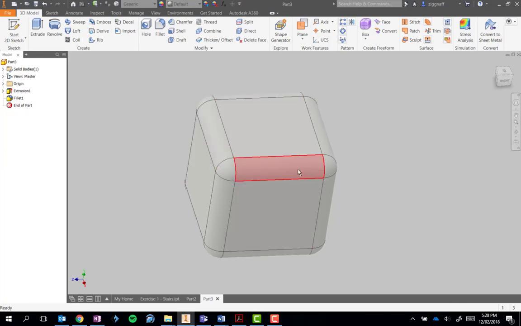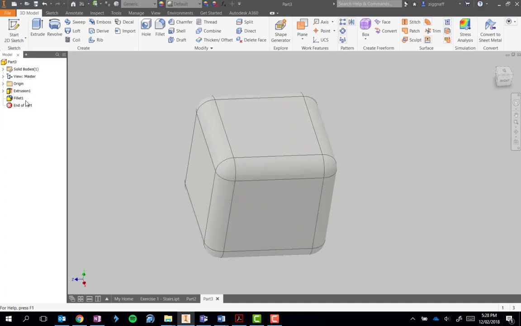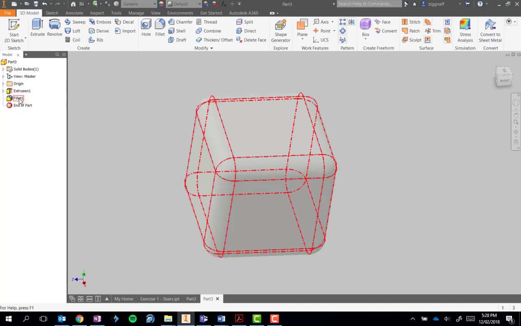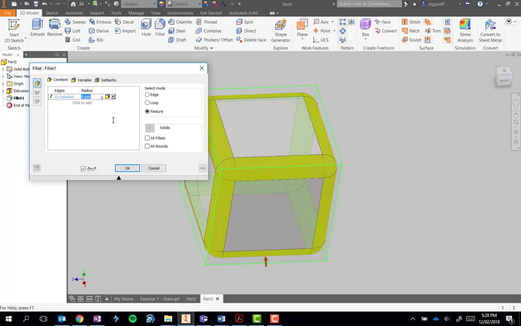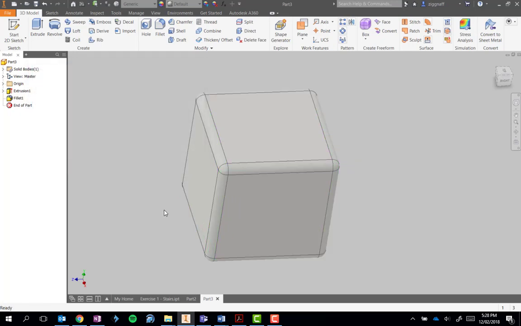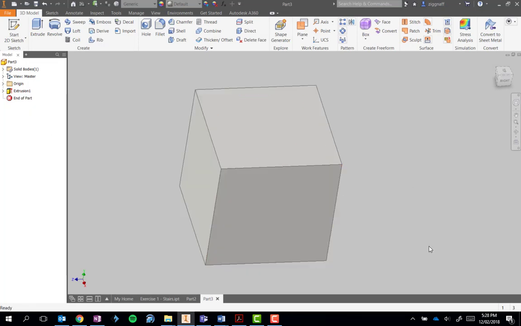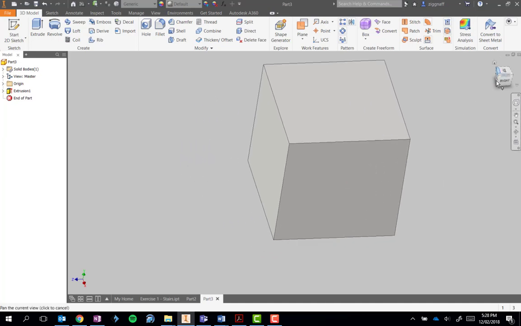If I ever want to change that feature, I just need to find it over here in my browser. You can see it's the right one because the model highlights to show me that that's the right feature. If I double click on that, I can come along and change the dimension. I can also right click on that feature and choose to delete it to get rid of it and return the cube back to its original form.